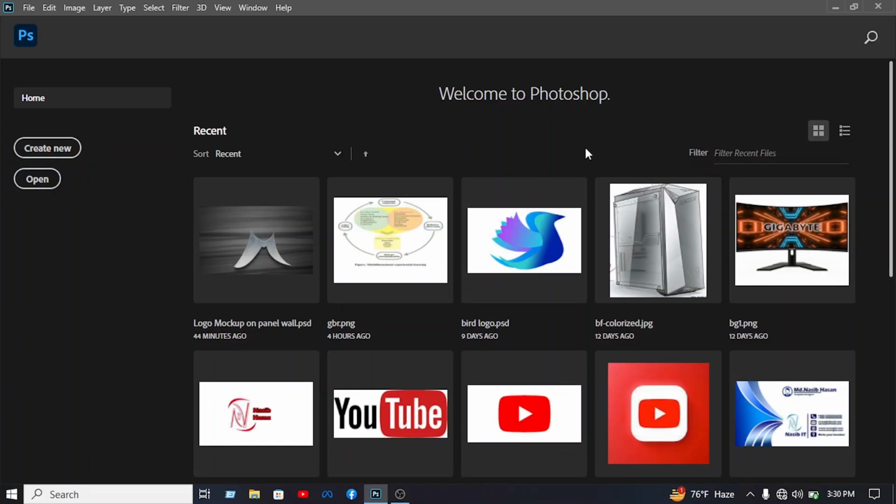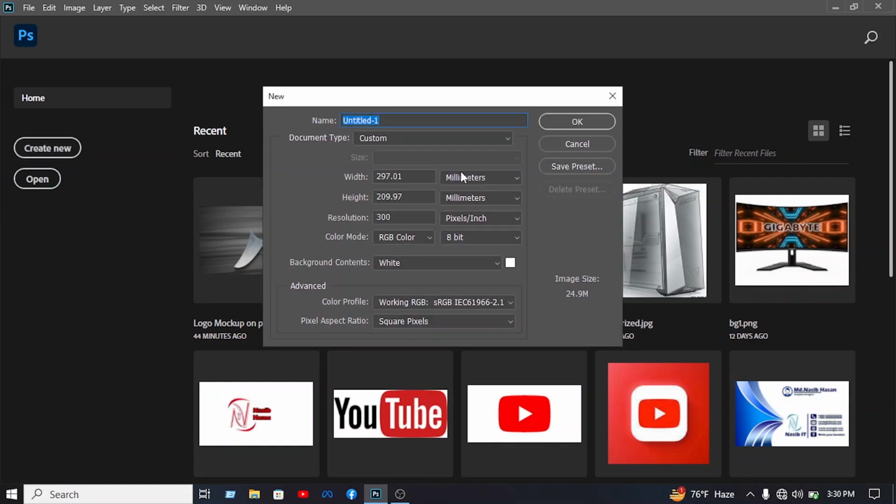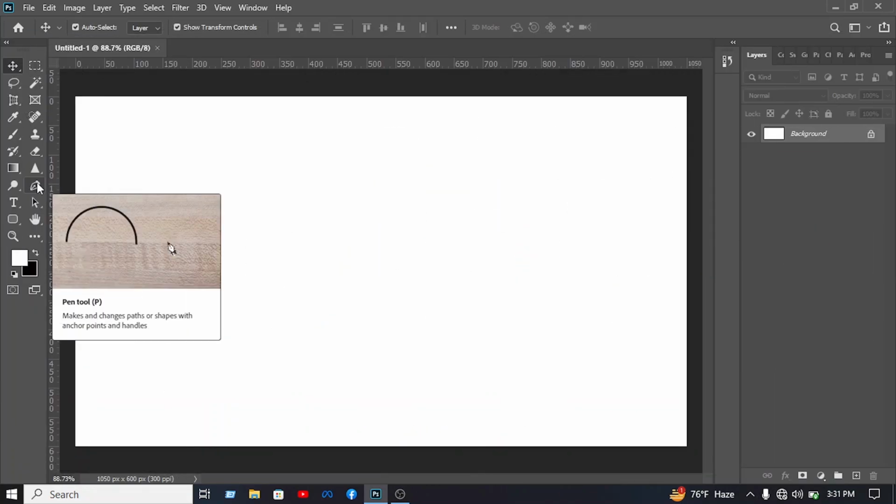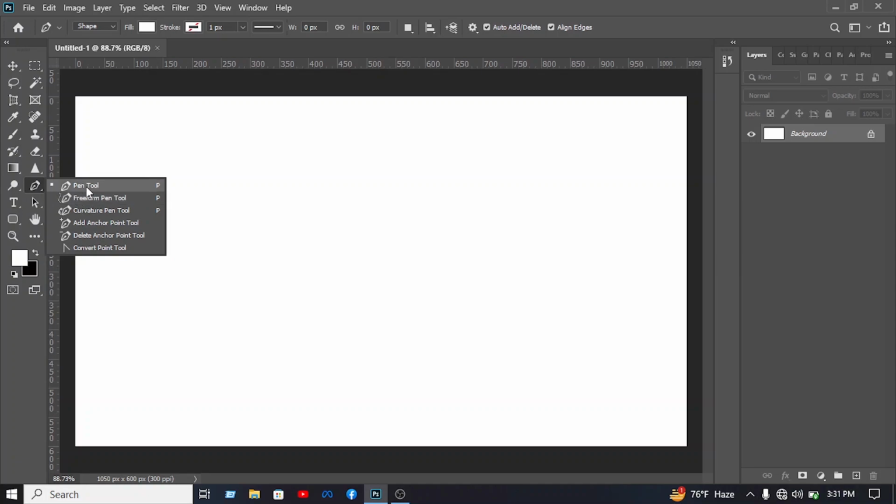So friends, at first you have to set up a page. To do it, you have to click on the create new. Then select this from here, then click on this box and type at 3.5. Then click on this box and type at 2. Then you have to click on the OK. After setting up the page, you have to select the pen tool.